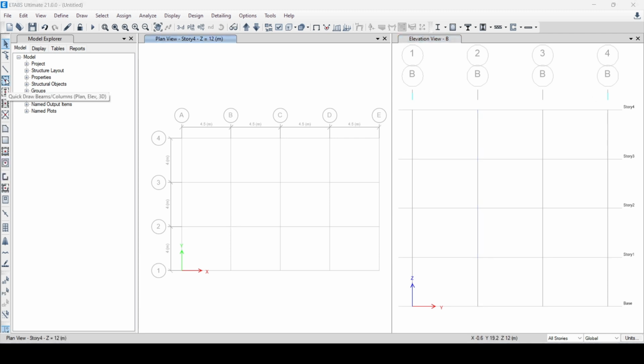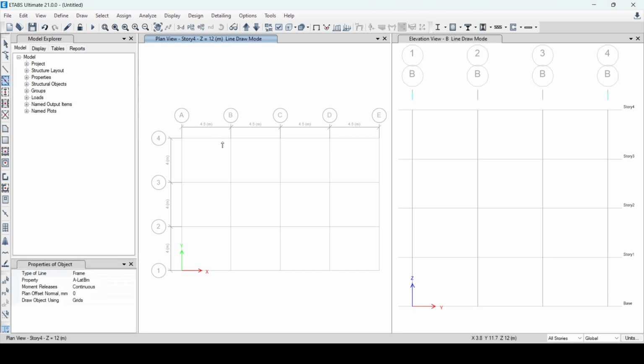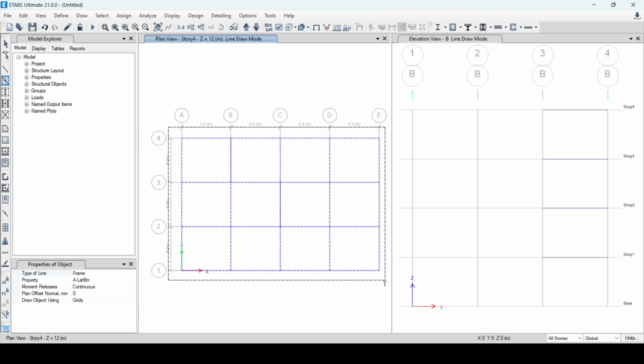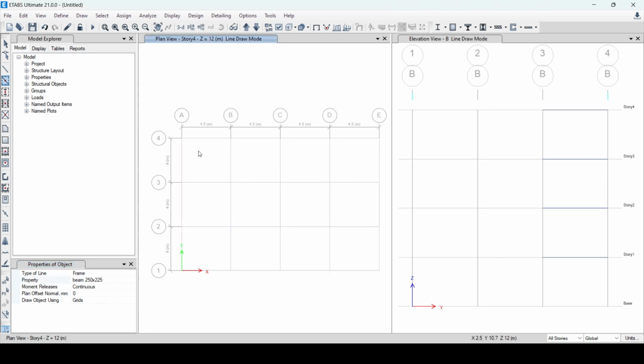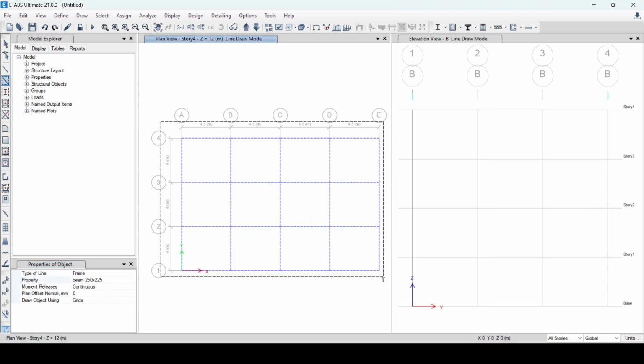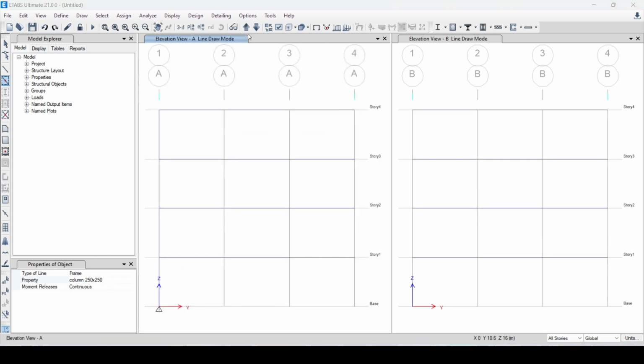In the second option, quick draw beams and columns. Here you can draw beams in the plan section by dragging the mouse. Even you can draw all the beams at once. However, you have to make sure you have selected the correct beam type for drawing. You can change between plan, elevation and 3D view from here.